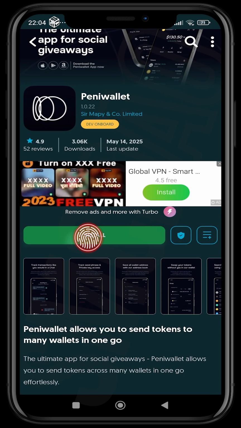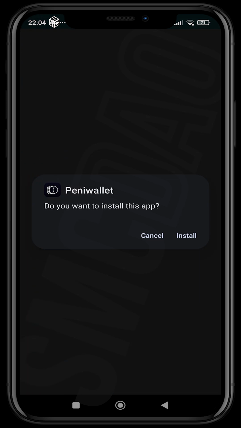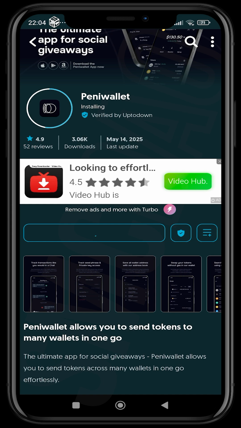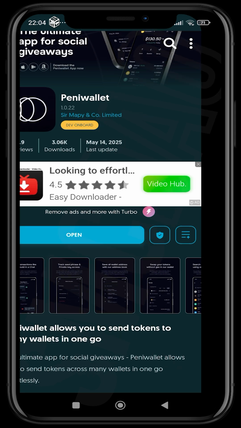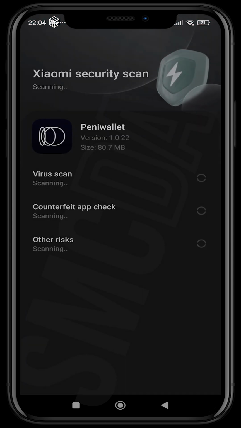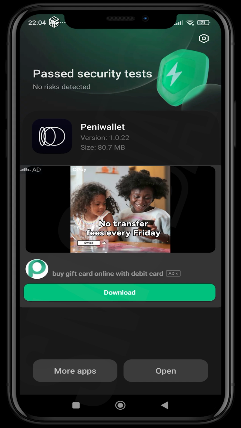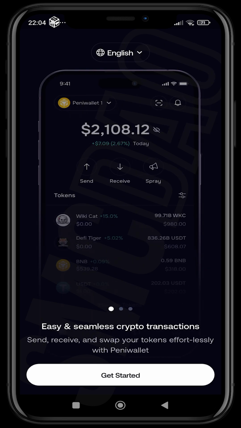So now that we've downloaded it, you're going to click install and then install the app, right? So my device is going to scan Peniwallet and see if it is good enough to go live on my phone, right? I think this feature is available for all phones, but this doesn't really happen with the Google Play Store, because obviously Google Play Store is inbuilt, right? So we're going to open this and boom, we've downloaded Peniwallet.